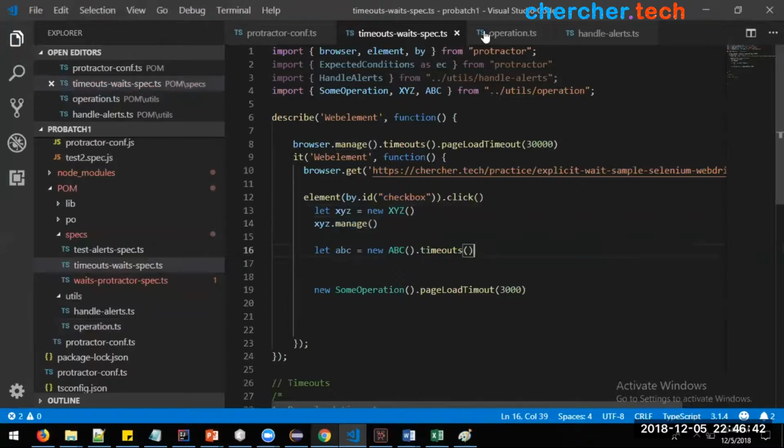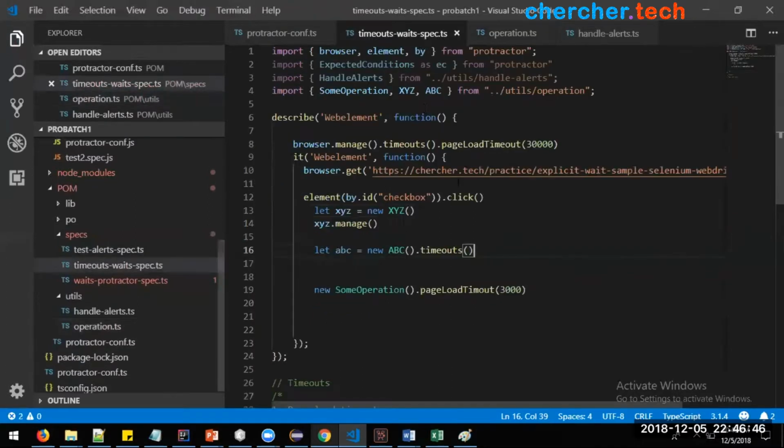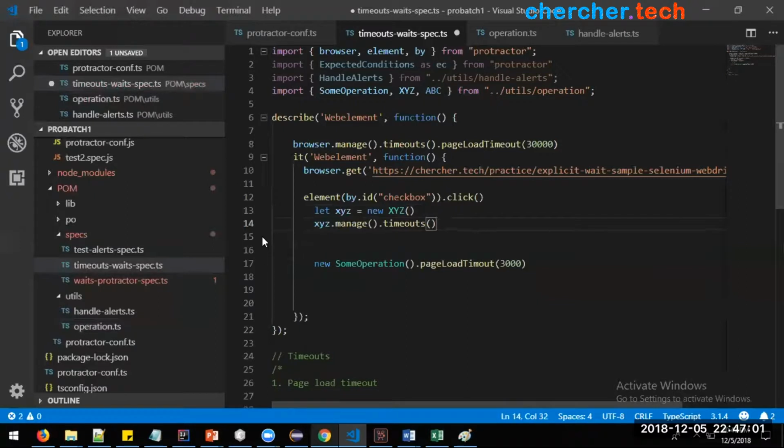New ABC, right? So here if you see, it returns new ABC. It's an object. Now, can I call the same method on this one, on manage? Because it returns new ABC. Okay, right. Yes. Now remove this part.